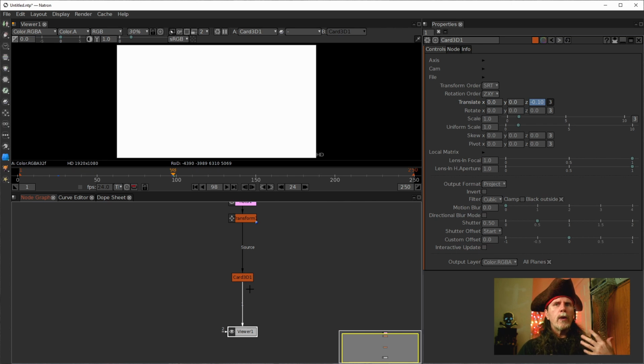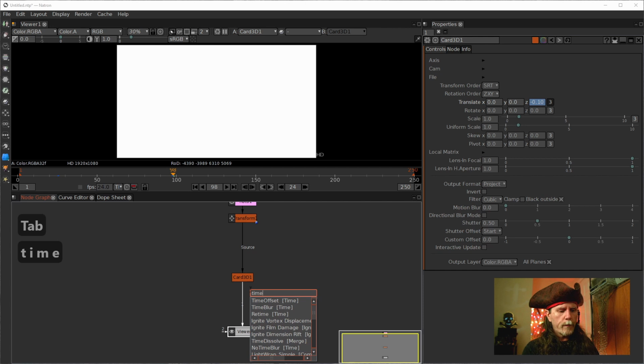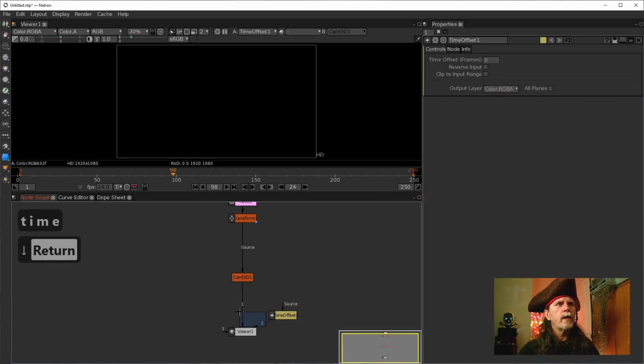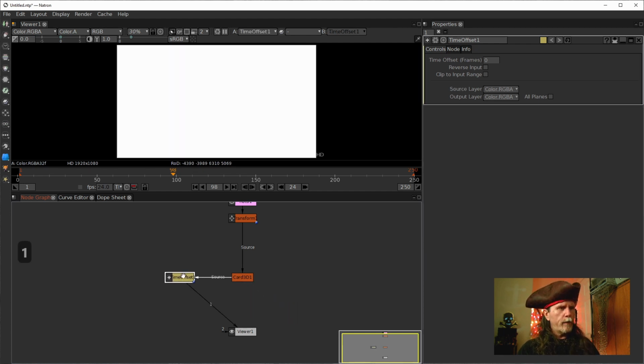So how are we going to create the actual tunnel effect? Well, we're just going to use time offsets. We're going to hit here, and we're going to do a time offset, which is the first thing, and for some reason it didn't add it directly connected to it, but that's okay. We can connect it up, and then we'll view that.